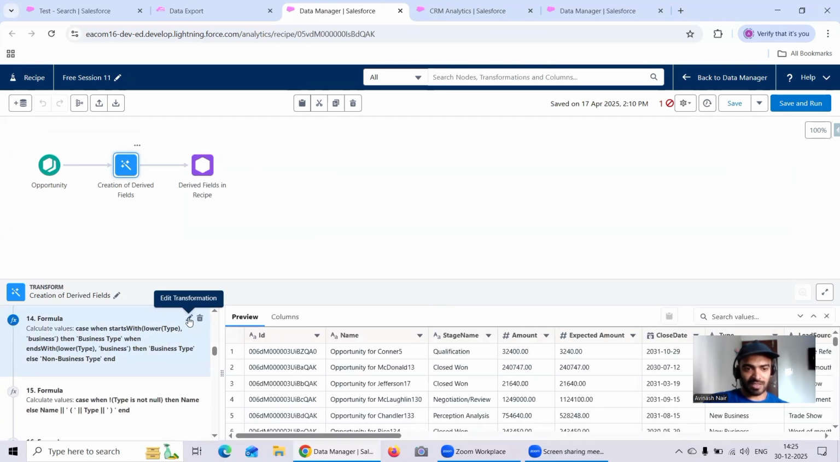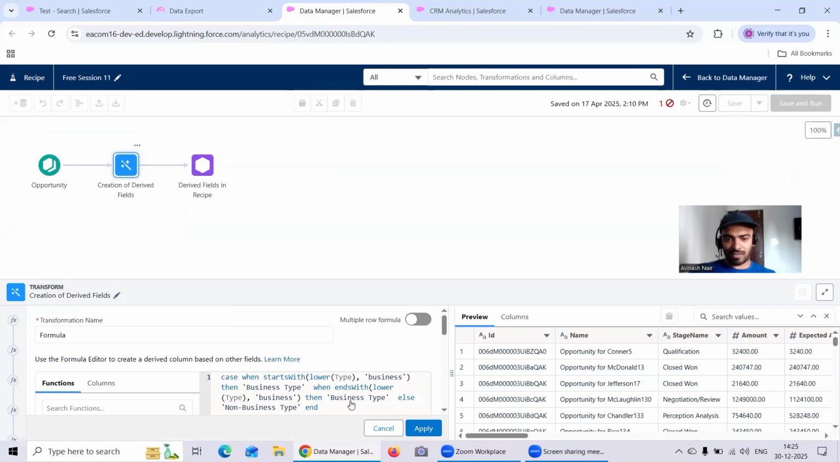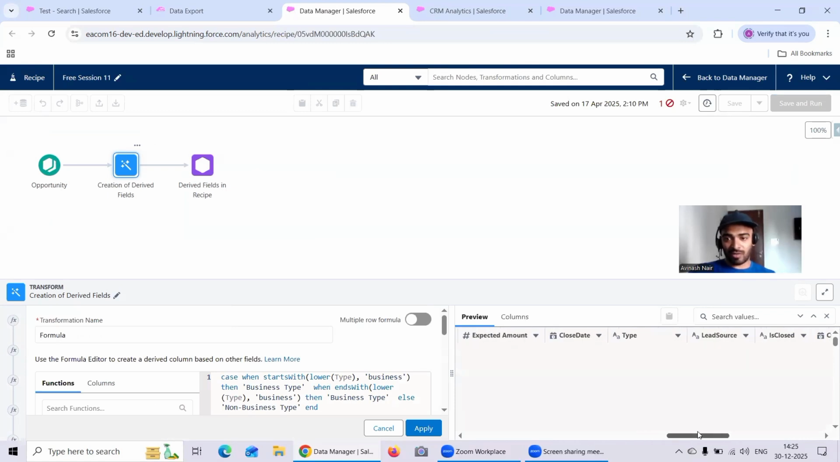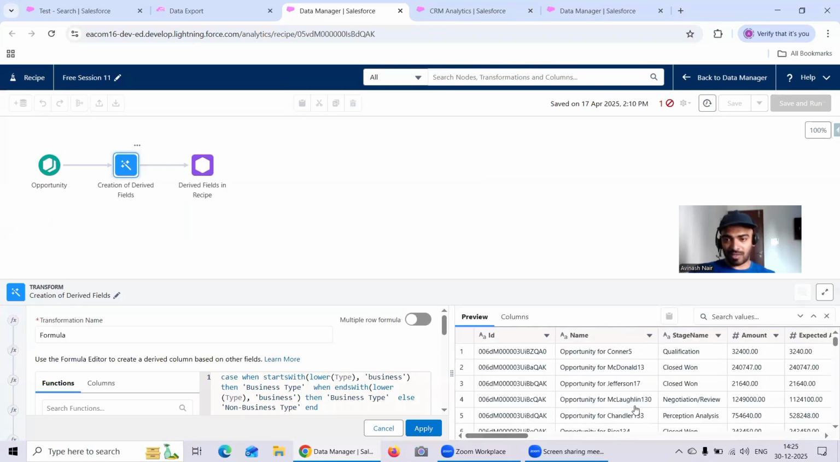Here it's saying, if it is starting with the lower type, then we are going to make it business type, else it will be non-business type, something which we have done when we were learning the recipe section. You can just watch that section in case you are not aware of what all these things are doing. I will highly recommend you to check that part. Okay, so you have something called type over here, as you can see.